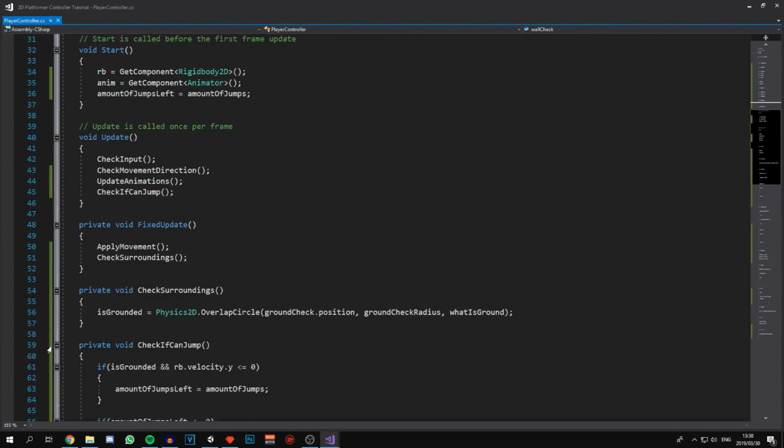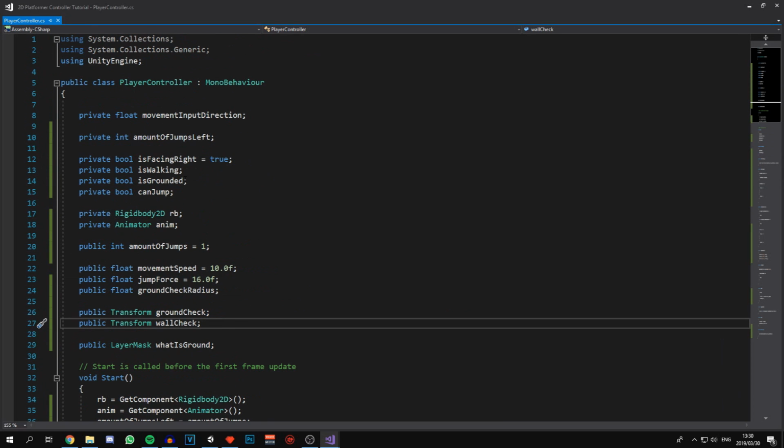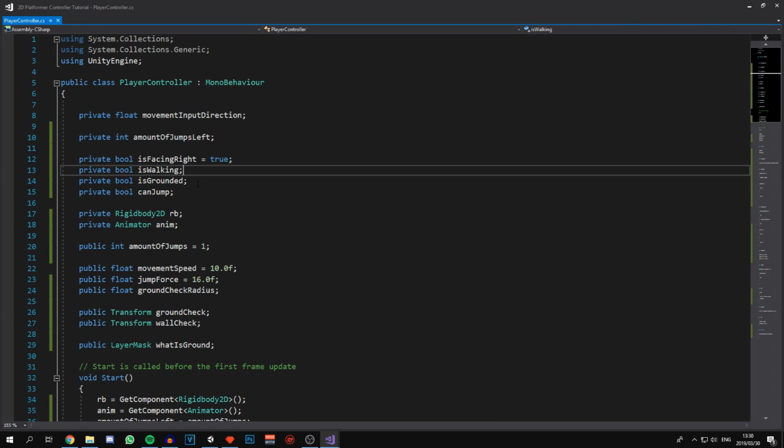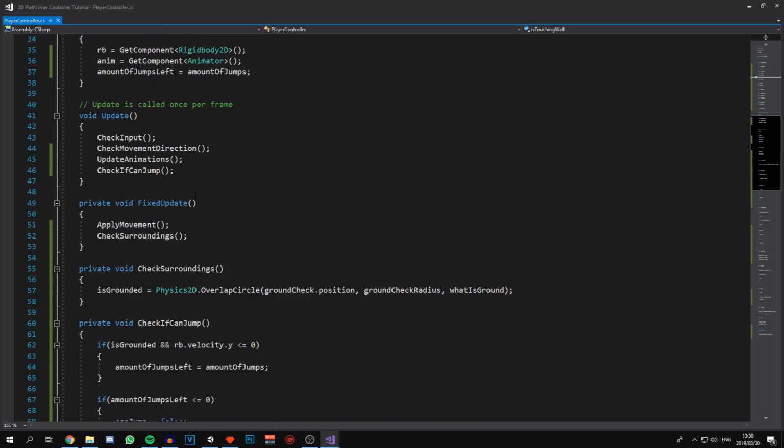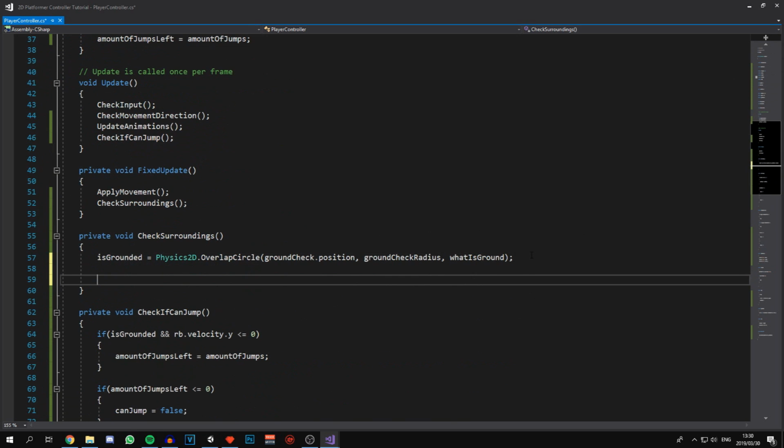So let's bring up our script, and we can see, okay, so we need a boolean first to store if we're touching the wall or not. So let's say private bool is touching wall. And we can set this in check surroundings. So is touching wall equals physics 2D dot raycast. And we're going to use the fourth version of it.